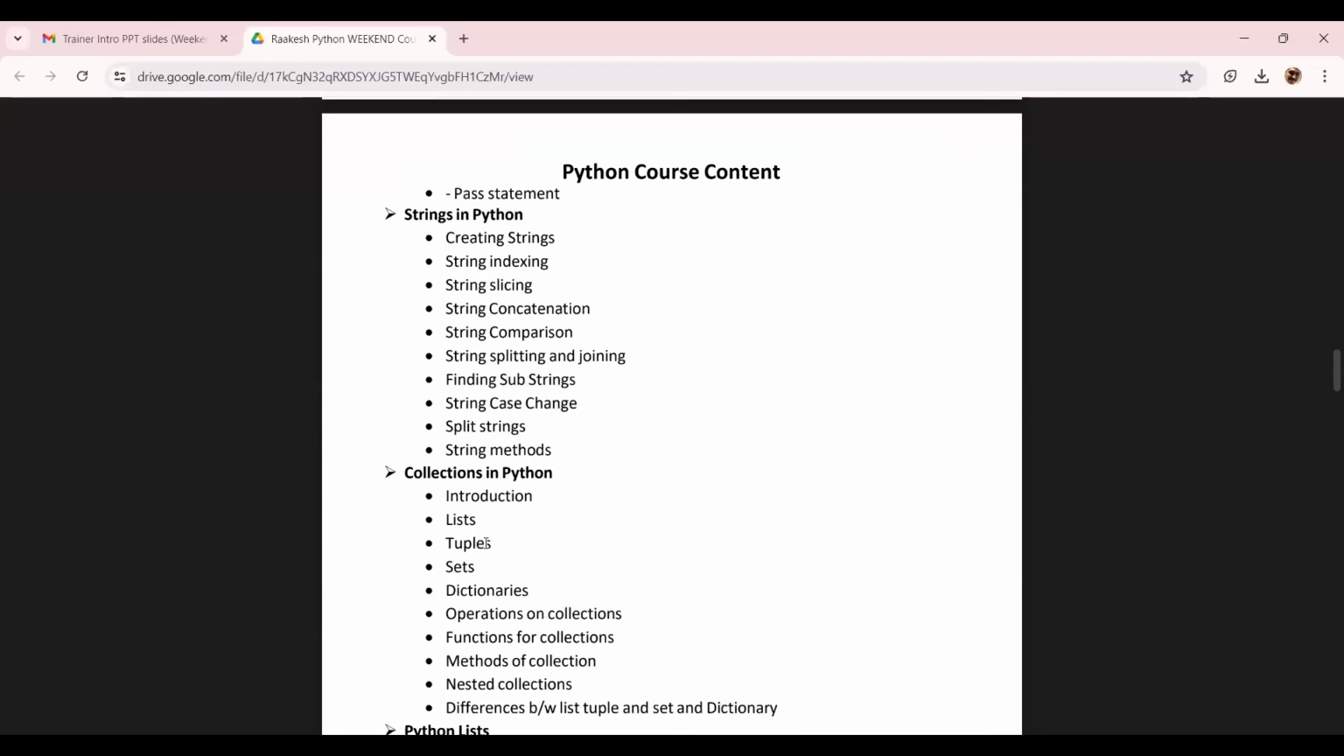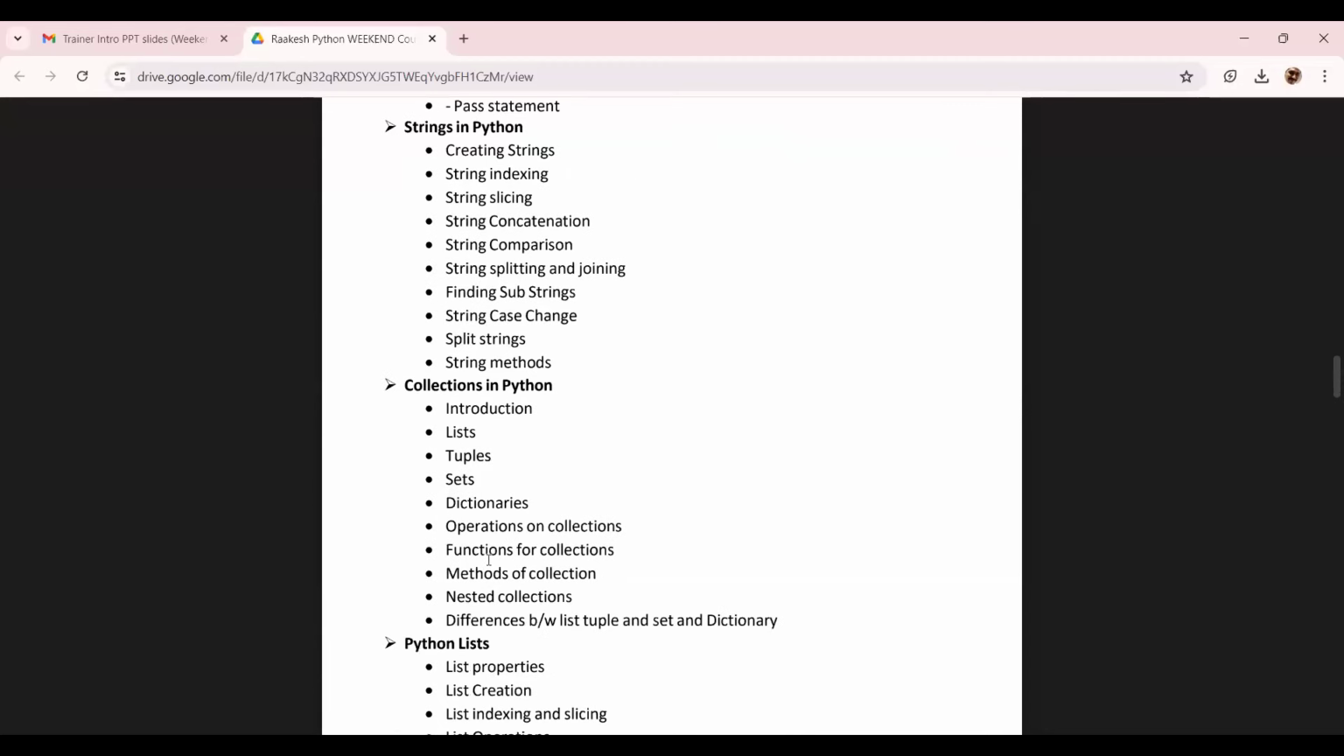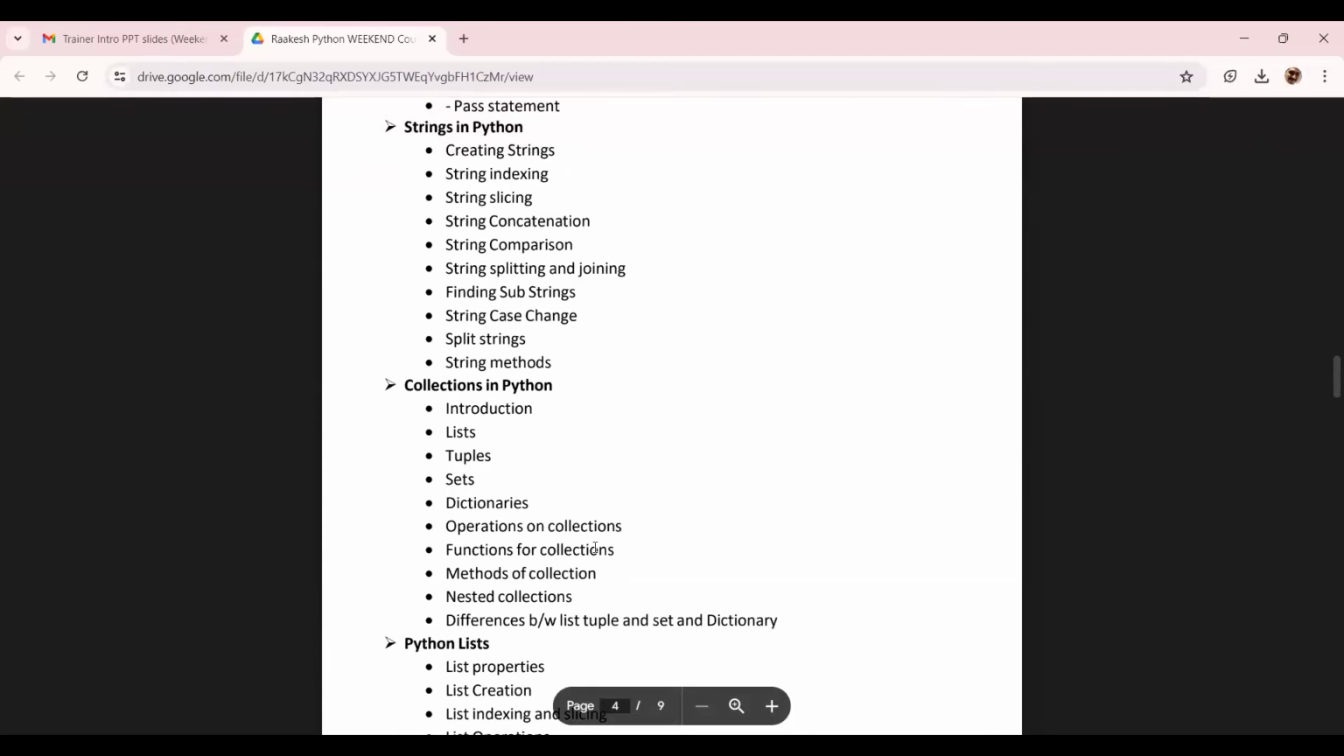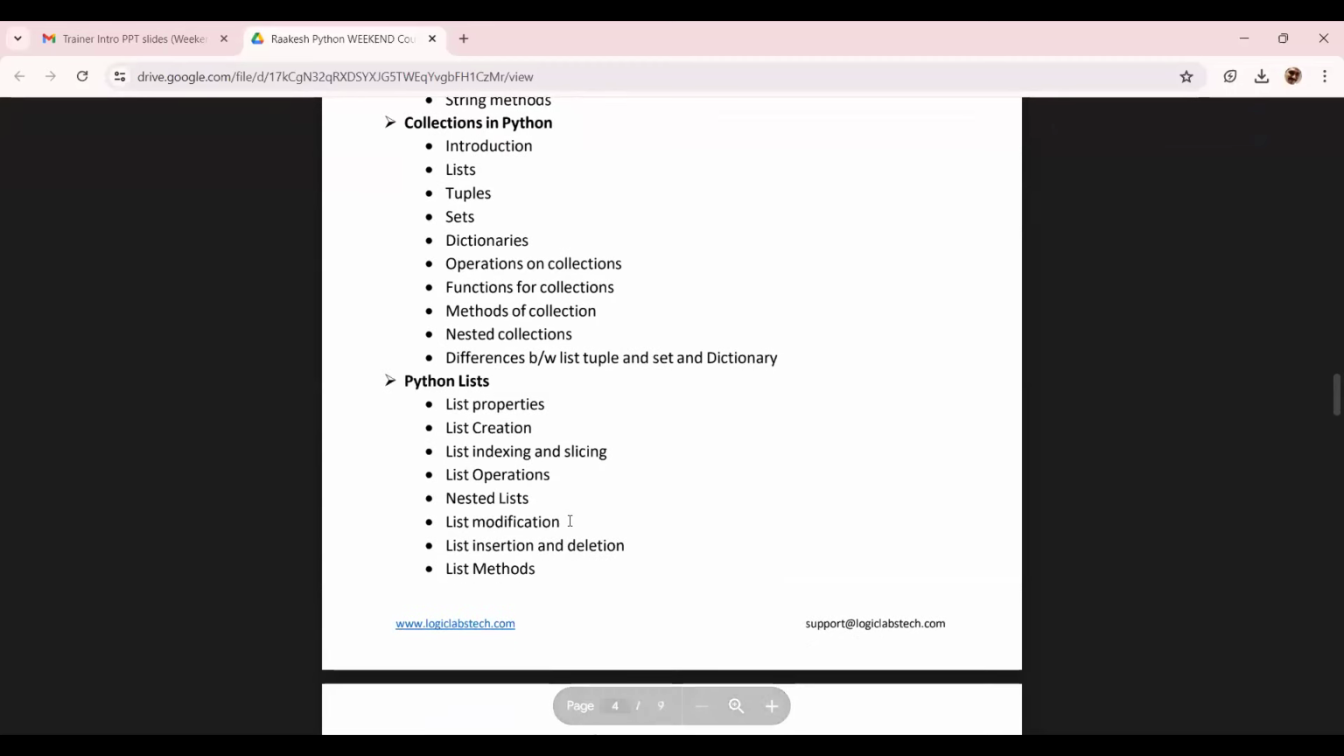So in the collection, we're going to discuss list, tuple, set, dictionary, and operations on collections. Predefined functions, what are the functions, the list of functions, right? Like the tuple function, set function, dictionary function, all these things we're going to discuss here. And what is the difference between list, tuple, set, and dictionary? Then one by one, we're going to discuss elaborately about Python list, right?